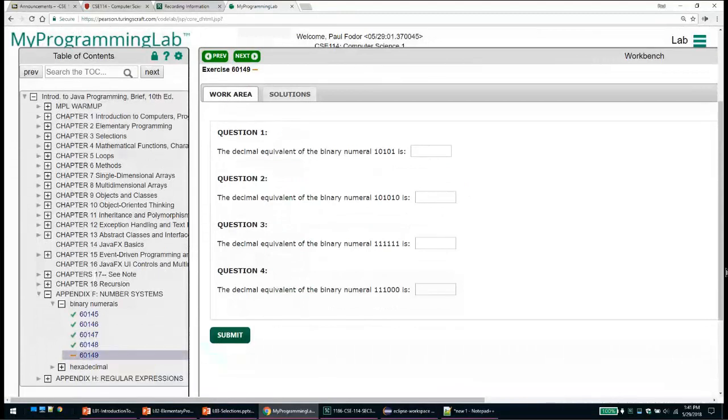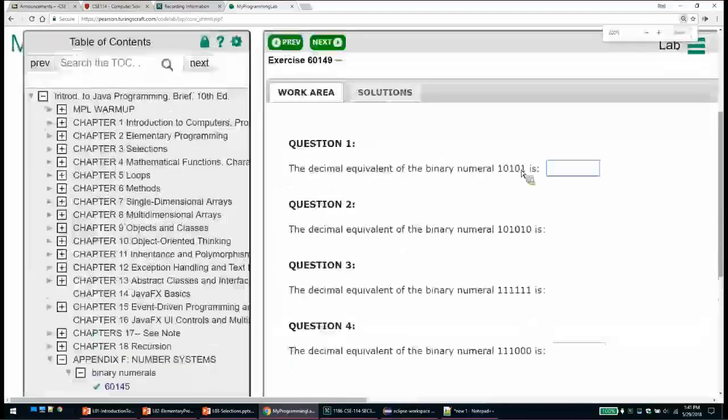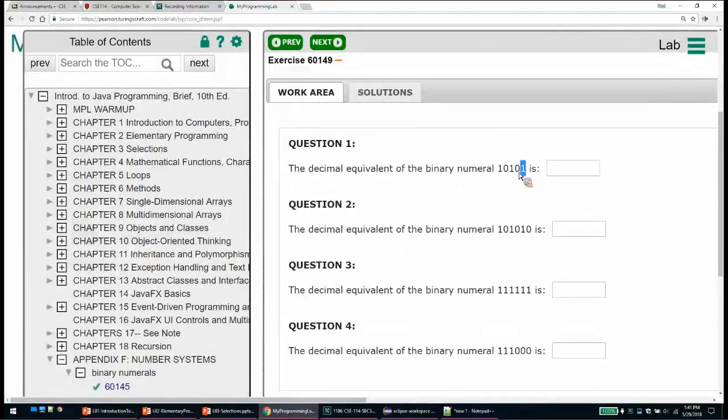Okay. Last question. What is 1, 0, 1, 0, 1? So 1, 0, 1, 0, 1 is 2 to the power 0, that's 1, plus 2 to the power 2 for the third digit from the right hand side, that is 4, so it's 1 plus 4 is 5, plus 2 to the power 4, which is 16. 5 plus 16 is 21.